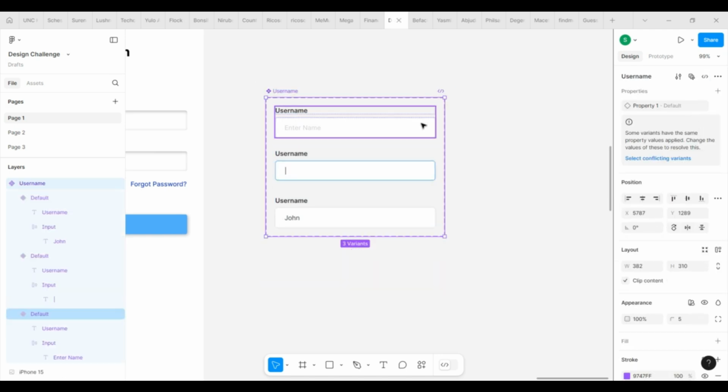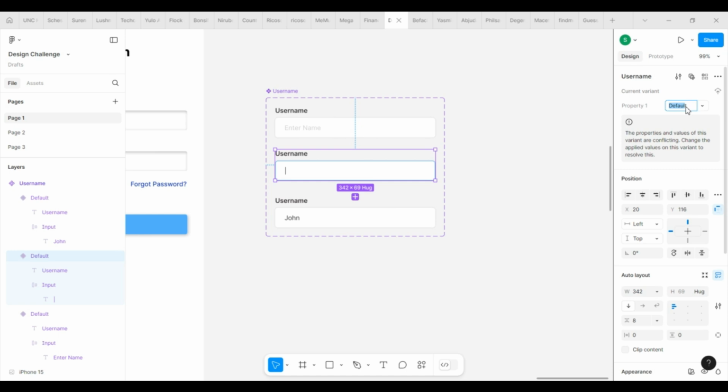So I have added 3 states for the username field. Make them a component set and give every variant a proper name. Now same for the password field.